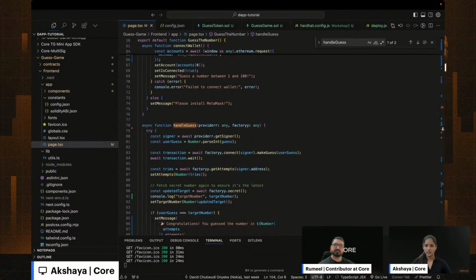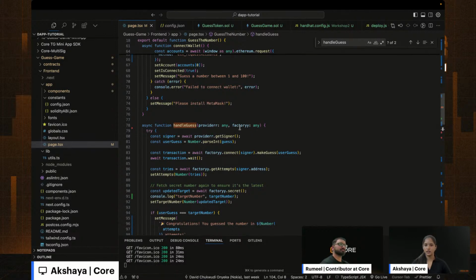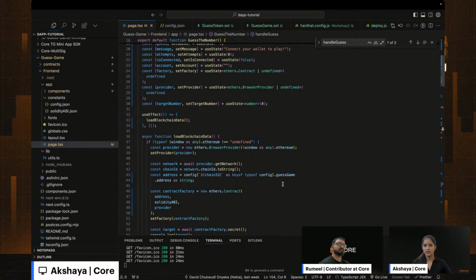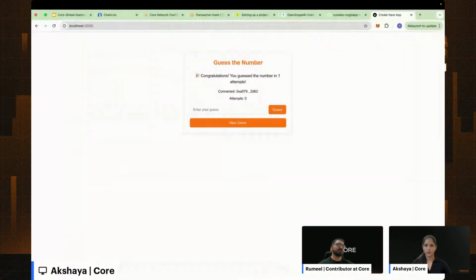So that's it. Hopefully, it helps you on how to first configure Core testnet 2 in your Hardhat, how to deploy a contract, and how to integrate your contract in the front end. Hopefully, this helps for everyone. If there are any questions, happy to take them.